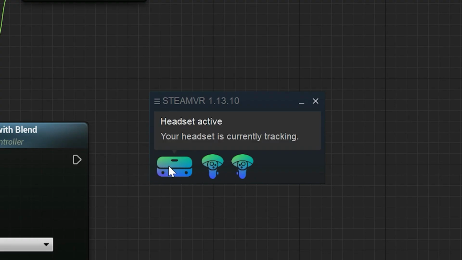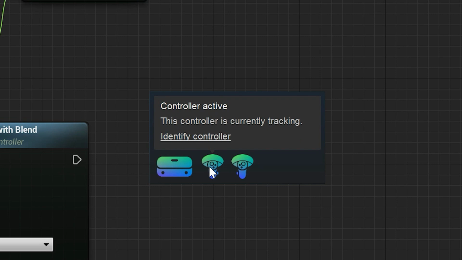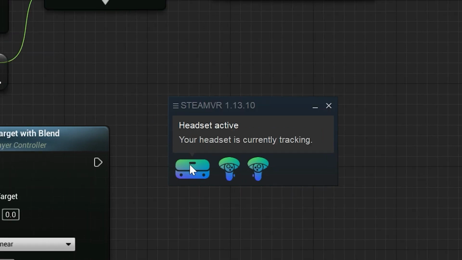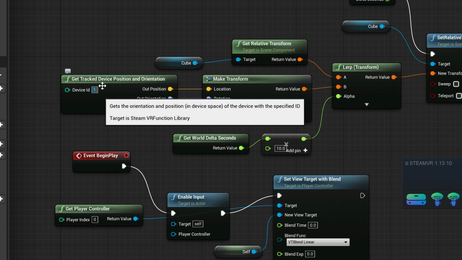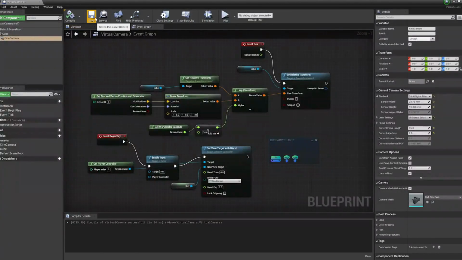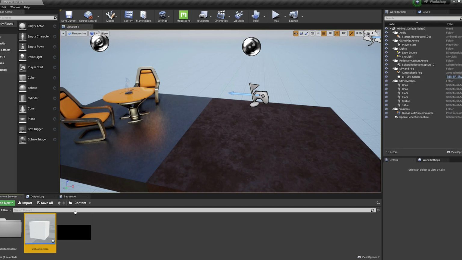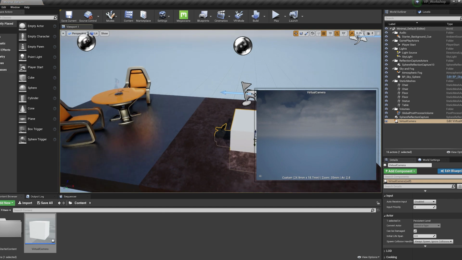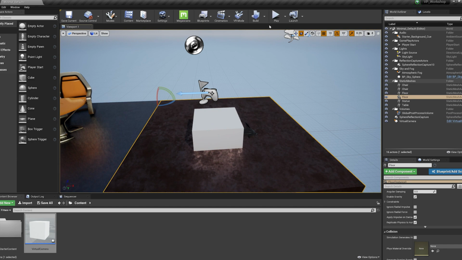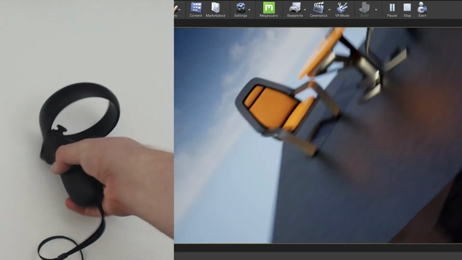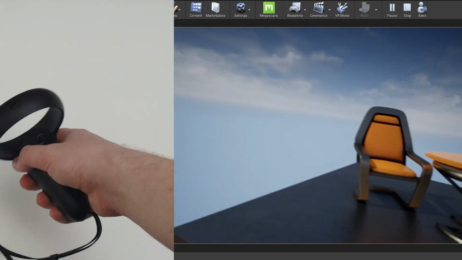The final step is to identify which device in Steam VR you want as your camera. Generally speaking, the HMD is device 0, followed by base stations and controllers in the order of connection. Compile and save, then drag your virtual camera into the scene. Hit the play button, and your virtual camera should now be tracked to your physical controller.